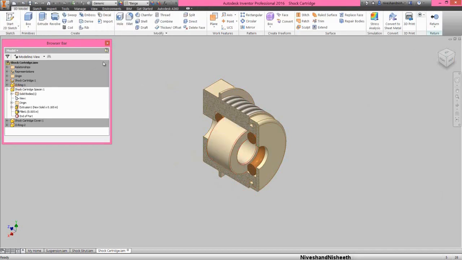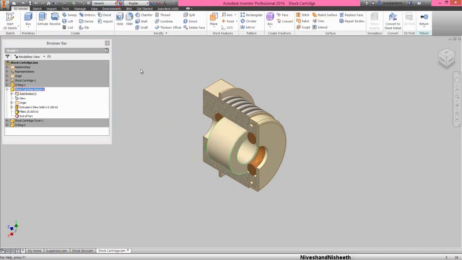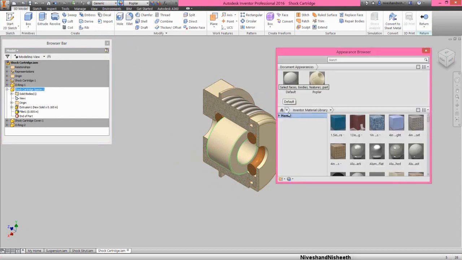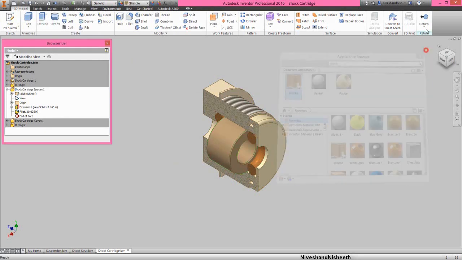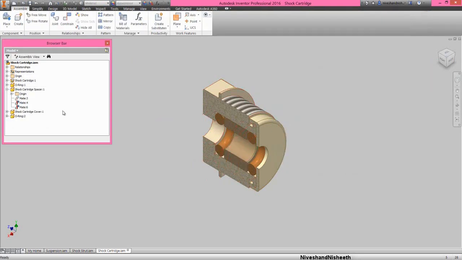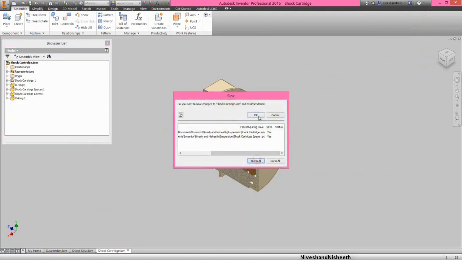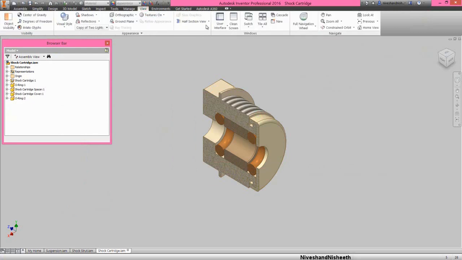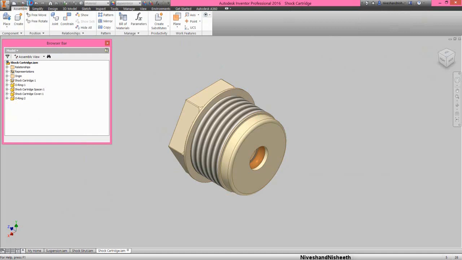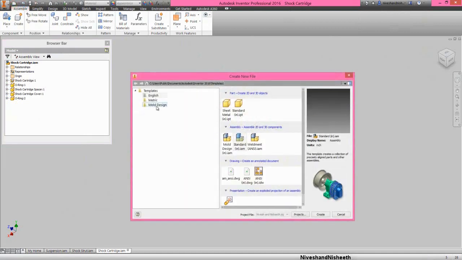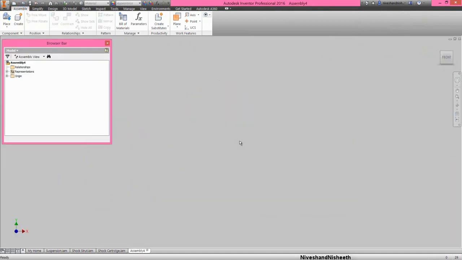Now go to the shock cartridge spacer part and change the color of this part to brindle. Okay. Go back in the assembly mode, save the assembly and choose end section view button. Now we will create another new inch assembly from here.